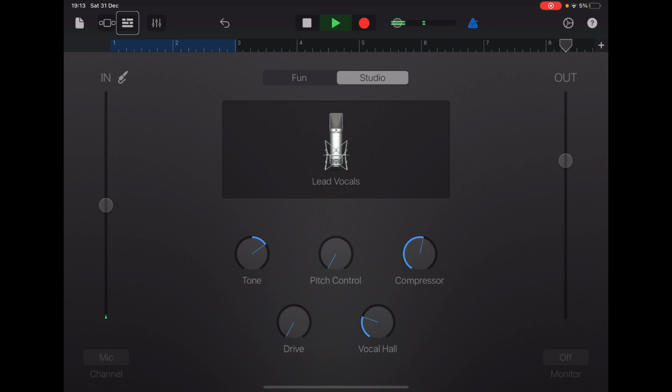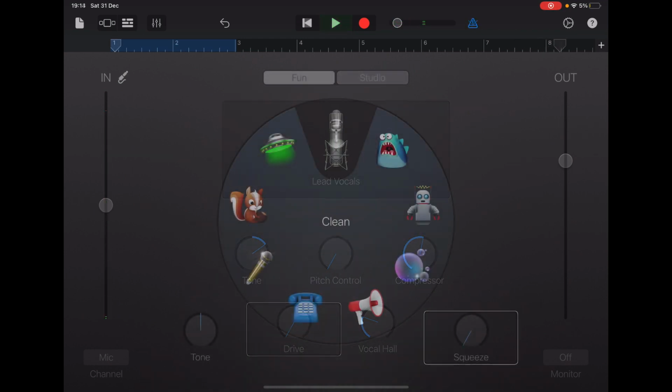Undo. Tracks, browser, my songs. Okay, wait. Browse, track, undo. Record, map, setting, help, song section, input, ruler. Studio, preset. Tone, pitch, compressor, drive. Okay, yeah, this is a... I don't know how to get... Wait. Squeeze. Tone. Sci-fi.